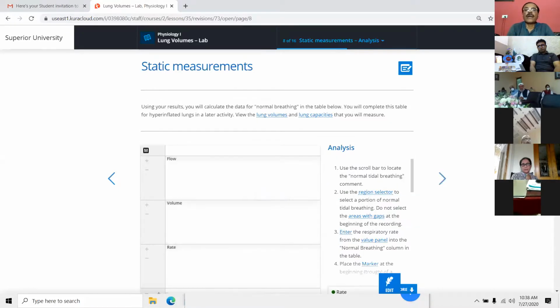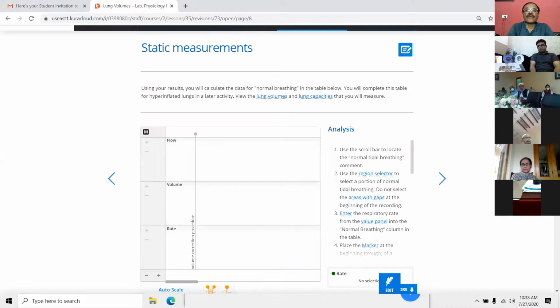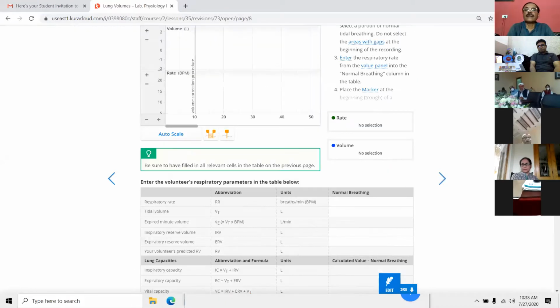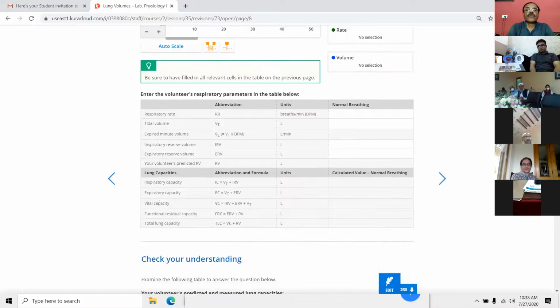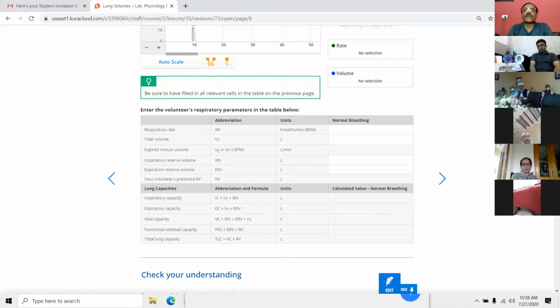How to analyze the data from the recorded data. So this table, we have to fill this table, and we will find the lung volumes and capacities. Here, we will do two tests. One is total lung capacity. In the other one, we will find the FEV1, forced expiratory volume in the first second, to diagnose for restrictive or obstructive lung disease.